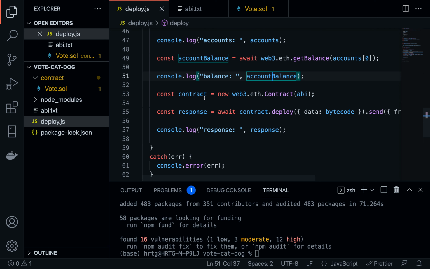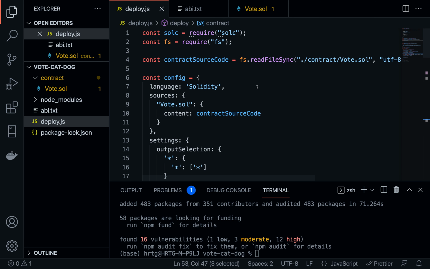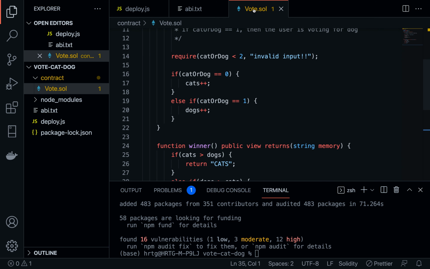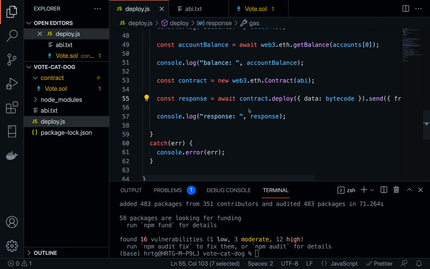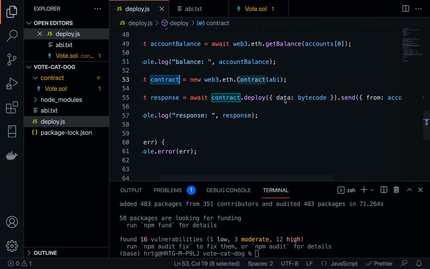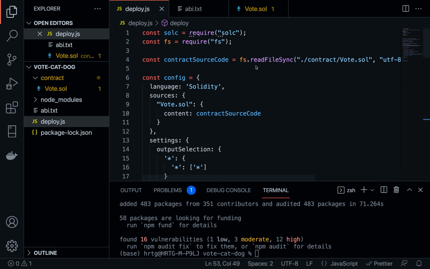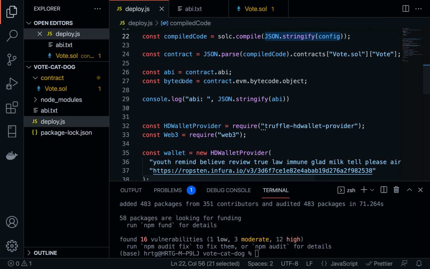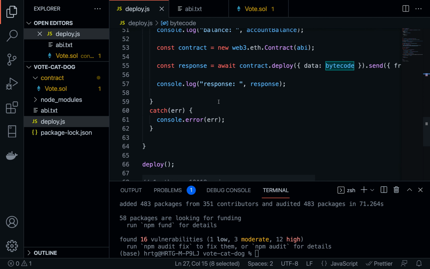After that, I'm creating a contract instance using this ABI. Now this ABI is nothing but this variable at the top. This is just the ABI of our smart contract vote.sol. After creating the contract instance, I'm going to deploy this contract. Now the data of the contract would be the bytecode of our smart contract. When we use our Solidity compiler, which is solc, it's going to compile our source code into bytecode that is stored in the variable bytecode. Now I'm using the bytecode as the data of this transaction.